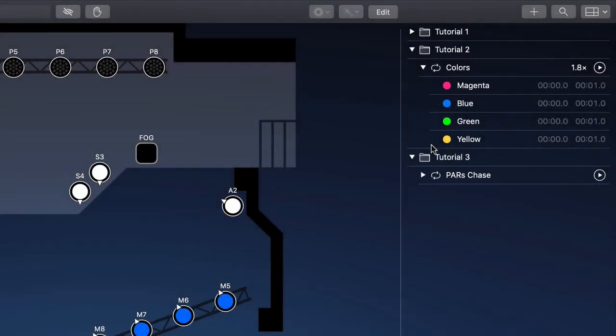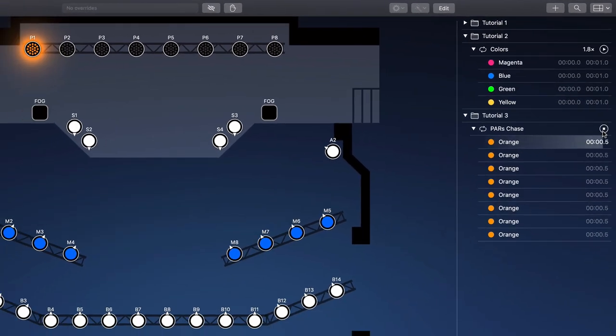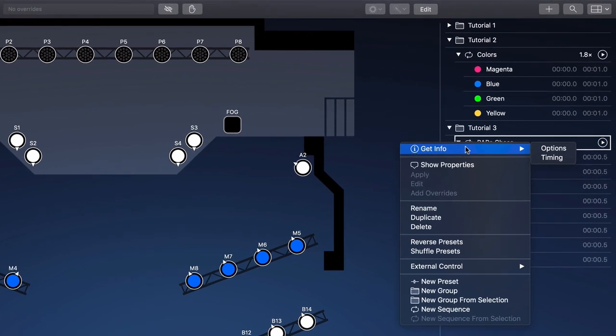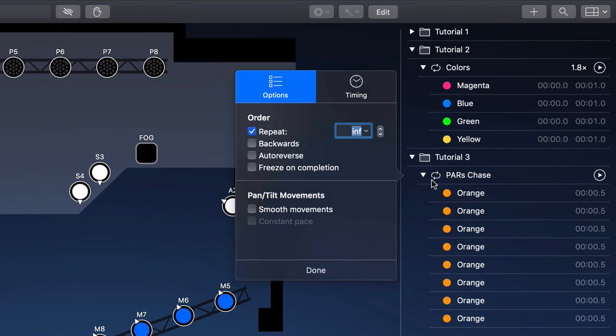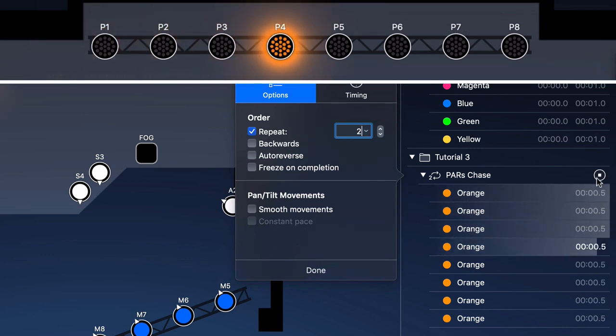Here's a sequence which activates some pars from left to right. Let's see how we can change this with the options in the Sequence Inspector. By default, sequences repeat infinitely, but we can tell Lightkey to stop after some number of passes.